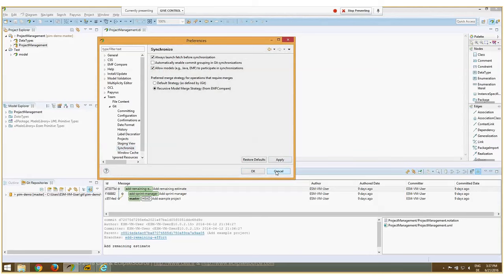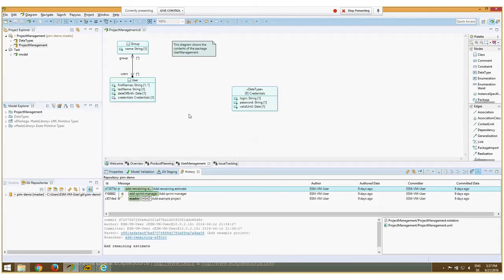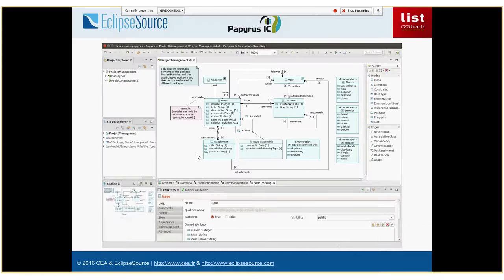Okay, I think that's about it from the demo. So let's go back to the slides and talk a bit about what we have planned to do next.